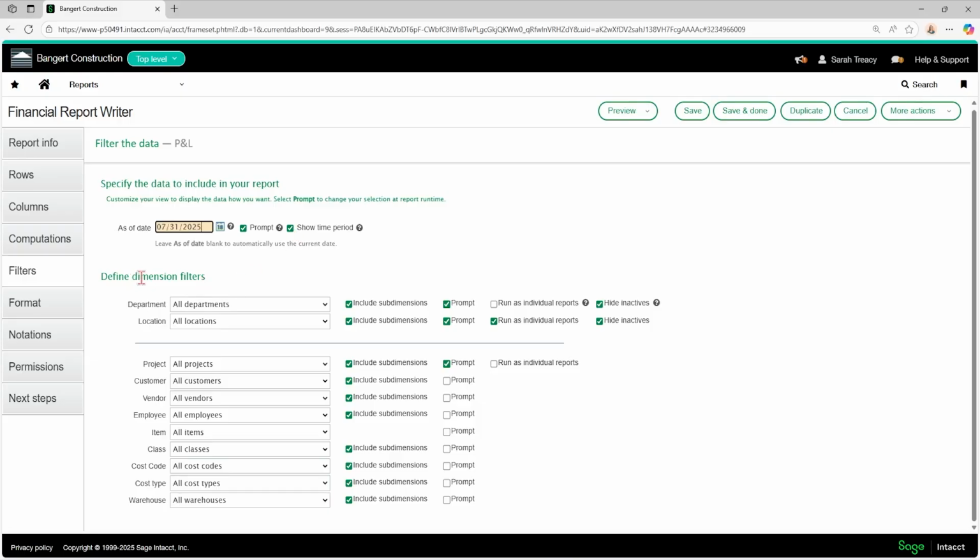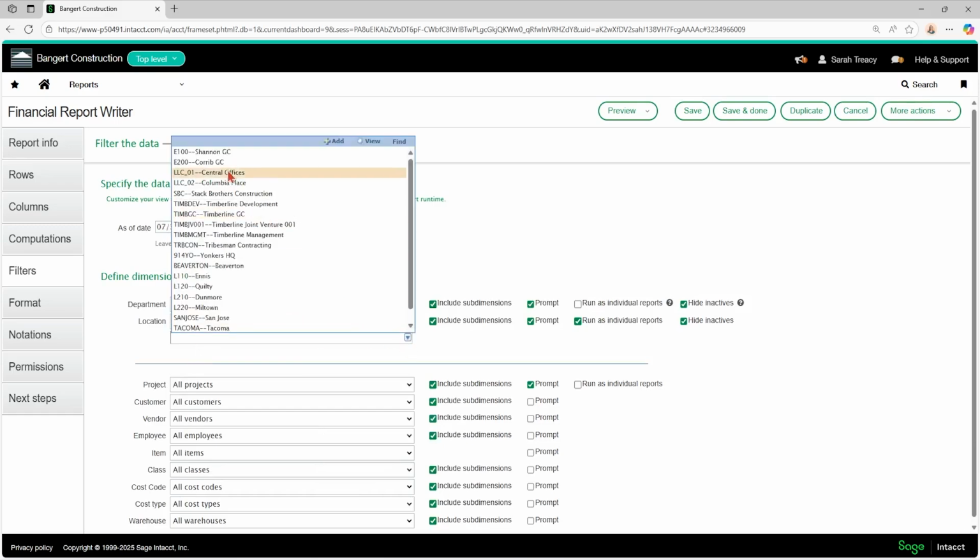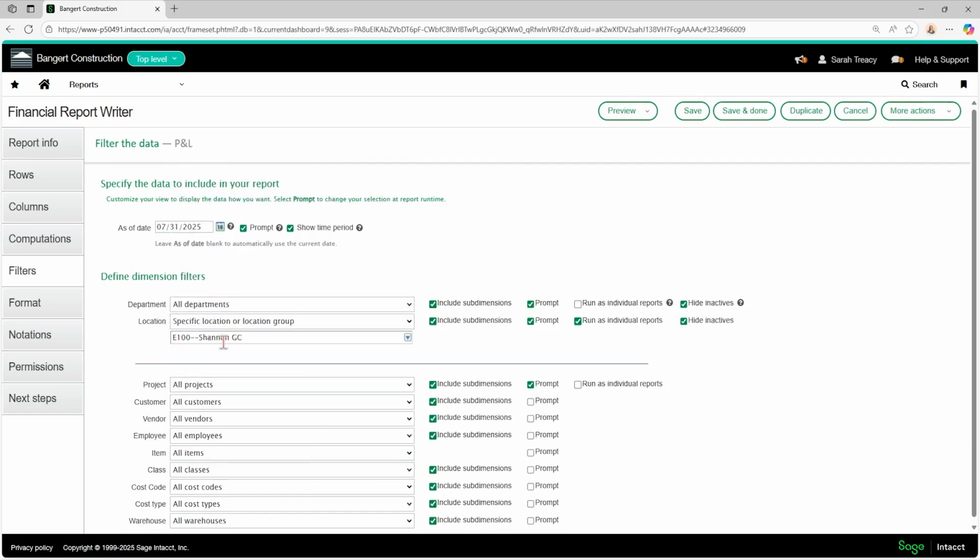Down here then in my dimension filters, I have the option to filter out by my different dimensions. So let's say for location, I want to choose a specific location that I want to filter this report on. So like I only want to see Shannon GC for this particular report, and I don't want the prompt. So let's say you want people who are running the reports not to be able to edit that, then you wouldn't put in the prompt.